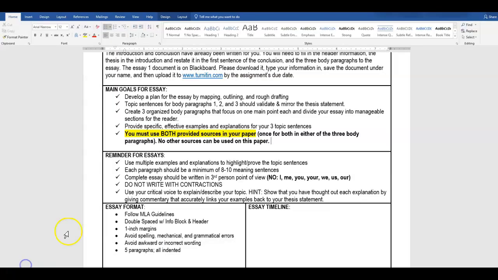And if you have questions about that, please let me know. Use multiple examples and explanations to highlight and prove the topic sentences. Each paragraph should be a minimum of 8 to 10 meaningful sentences. Okay, so meaningful sentences. The complete essay should be written in third person point of view.